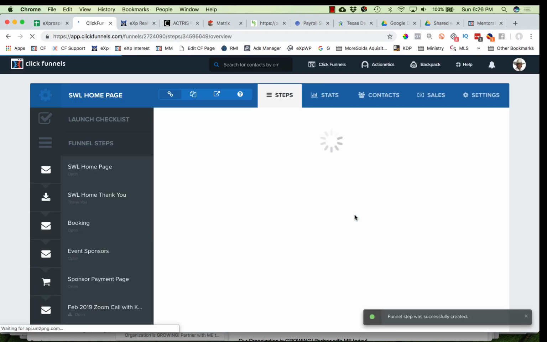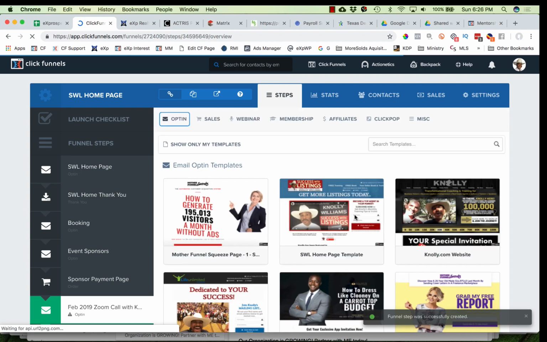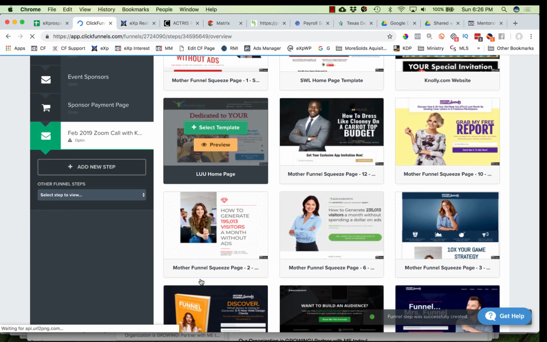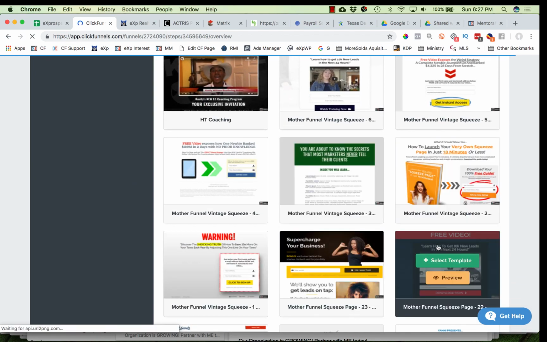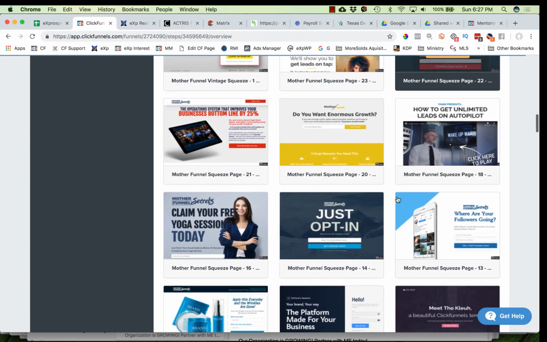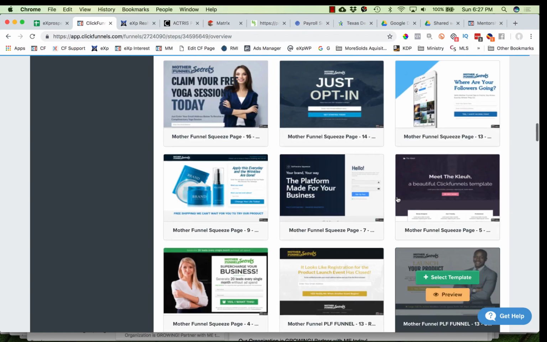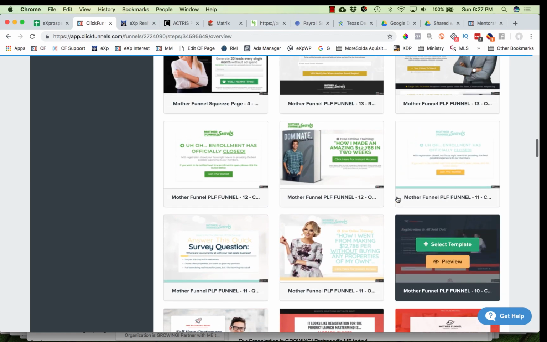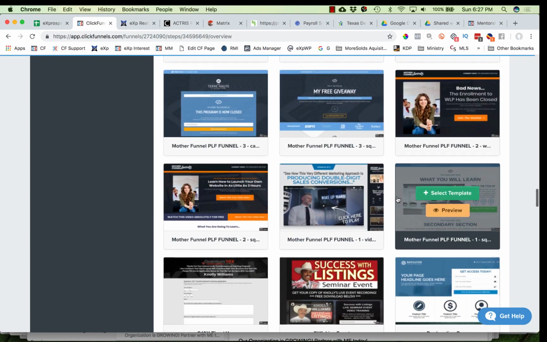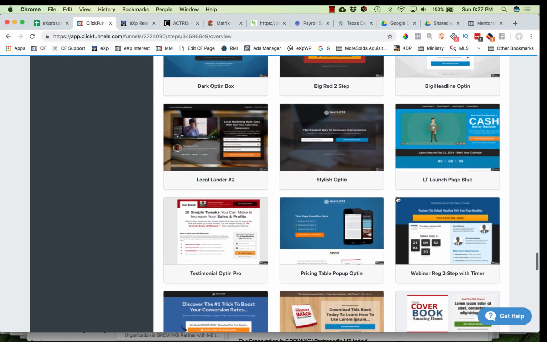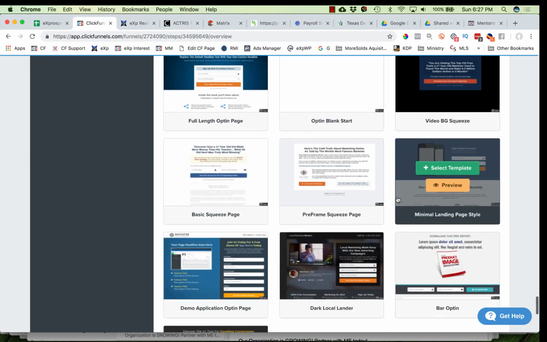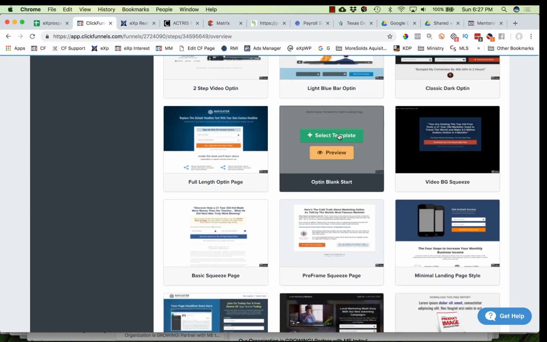Now, once that step is created, as it looks like it's now there, it's going to give me a lot of different templates to choose from. I can choose any of these templates, and then all I have to do is make a few changes on the page. But what I want to do for you guys is create one from scratch, so that you can see how easy it is to do. So I'm just going to use this blank one.